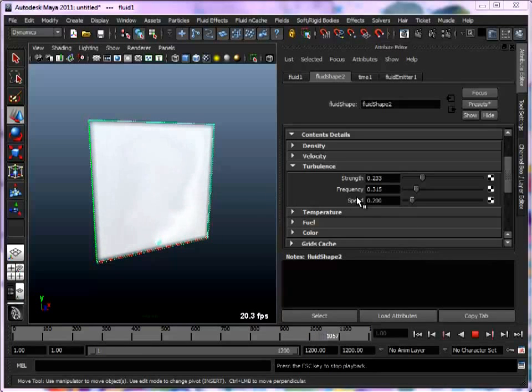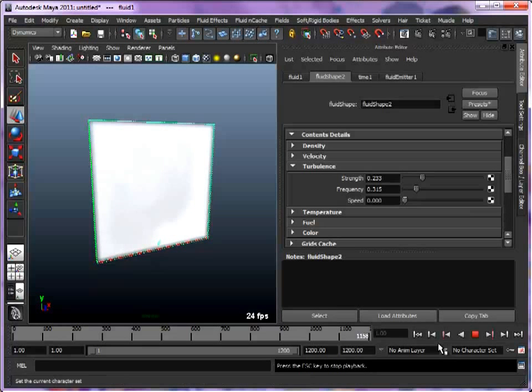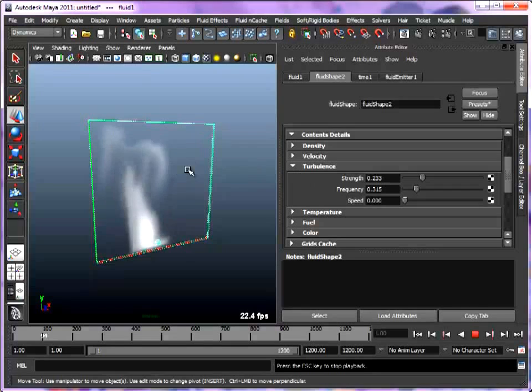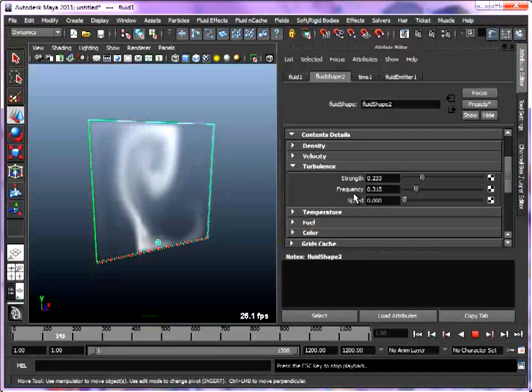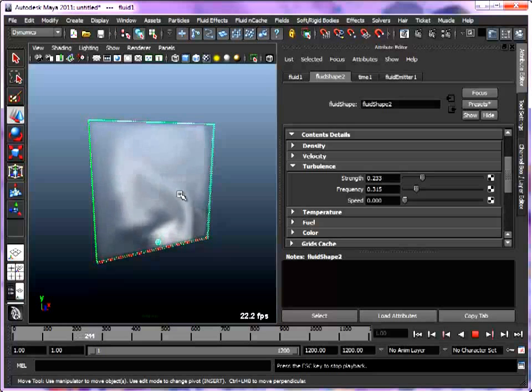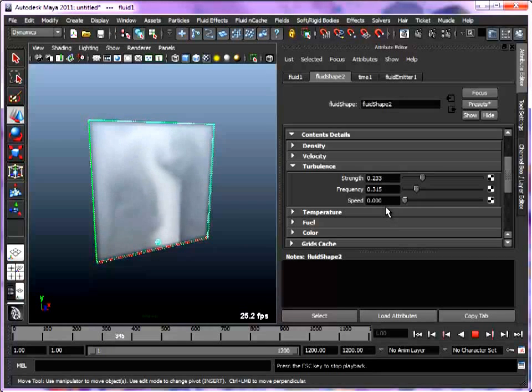Speed defines the rate at which the turbulence pattern changes over time. So you can control that from here. Okay, so strength is the strength of the force. Frequency is used to define the vortices inside of the fluid, and speed defines the rate at which the turbulence changes over time.